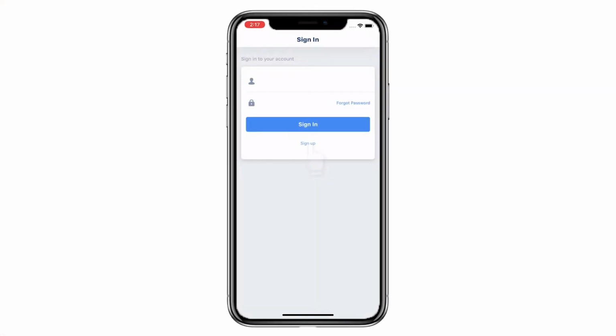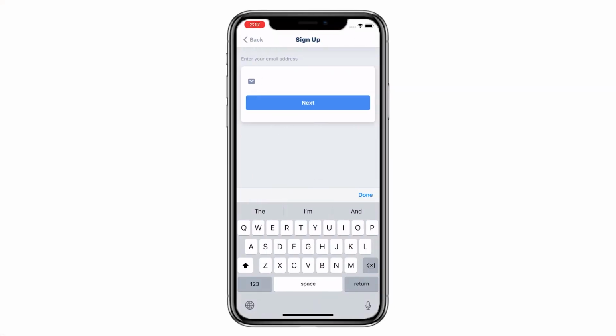Open the Connector app, click Sign up to start your registration. Enter your email address. You are going to use this email to sign in the app after registration. Please use a valid email address in order to find back your password when you forget. Click Next.